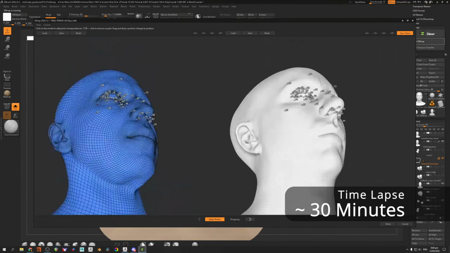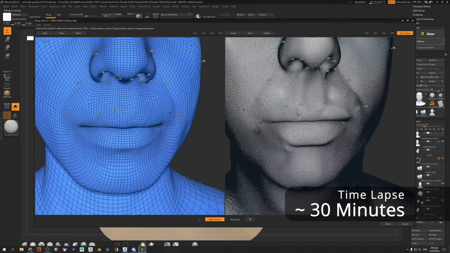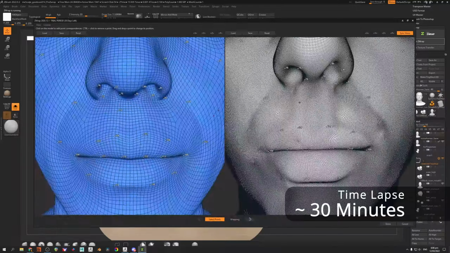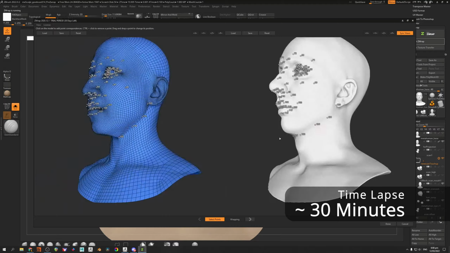So for example, the center, and then the center, and then the top of the outside of the eyelid and the outside of the eyelid. Look at the position relatively of the points. That will help. I haven't done a lot of Zwrap, so if you've got tips, please leave them in the comments.